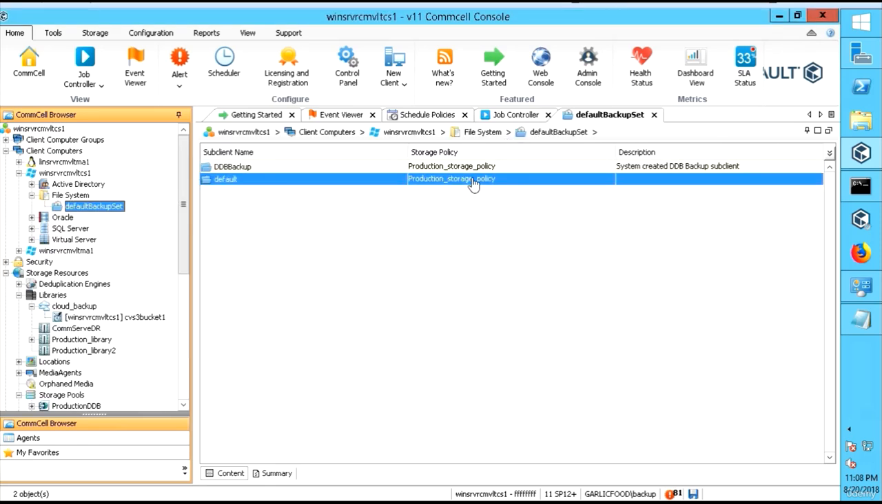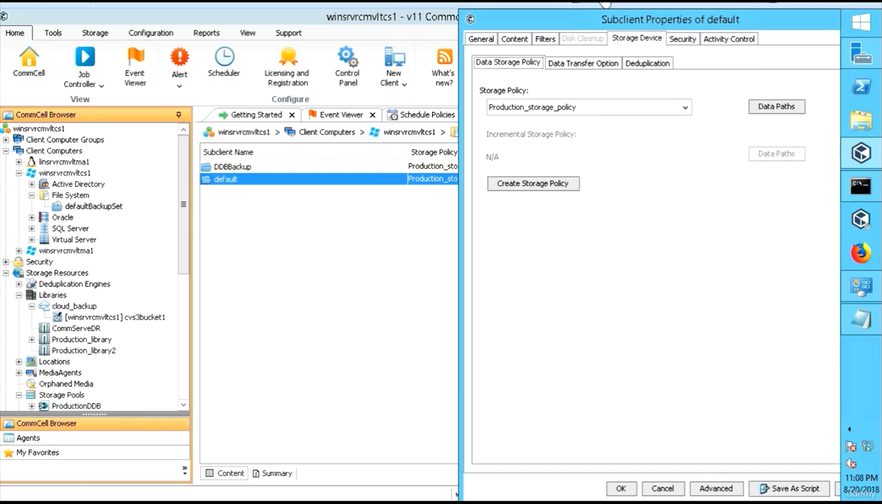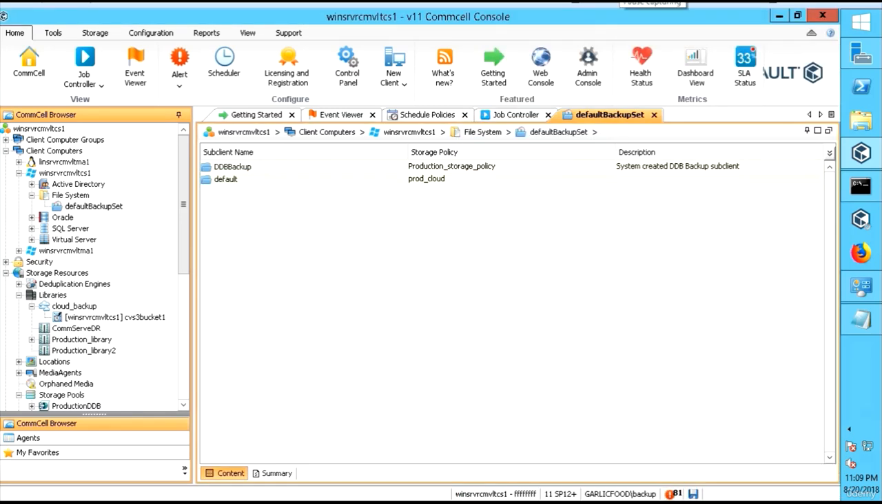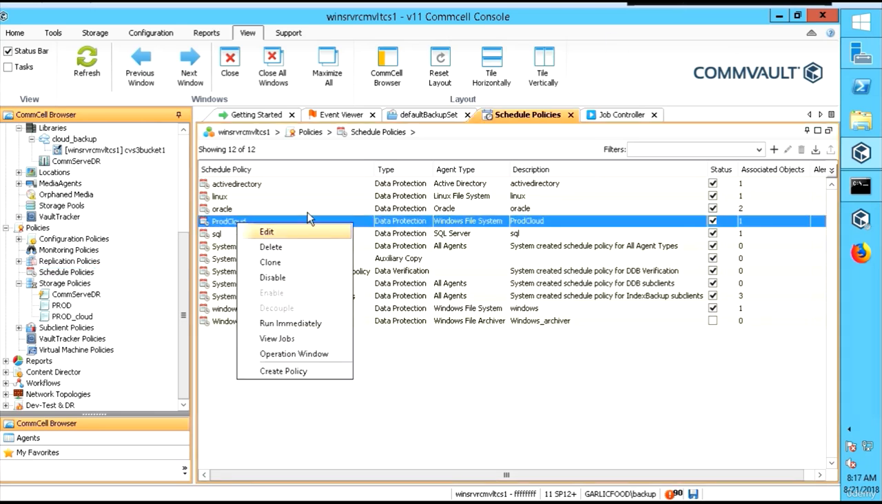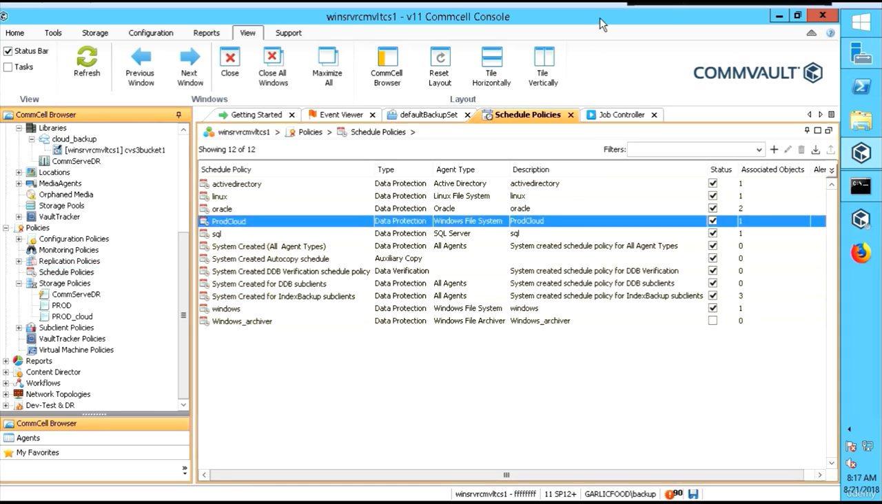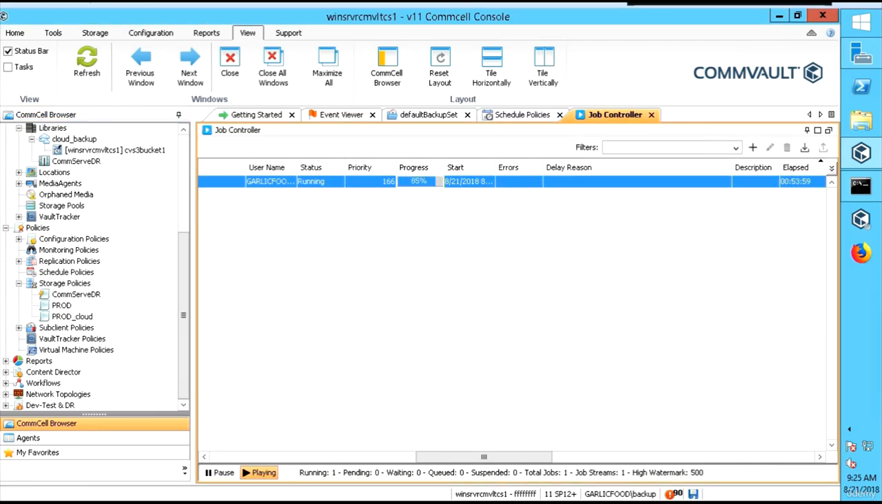So back to our storage policy, we're going to change that one. I'm going to click on the subclient, click on storage policy, select the production cloud and click OK. Okay, let's start backing up to the cloud. Let's go to our schedule policy. We're going to right click on our production cloud and run immediately. And of course we're going to click on full as well and click OK.